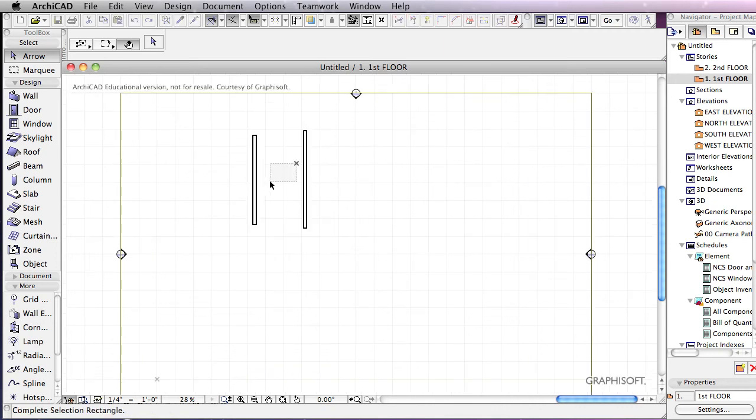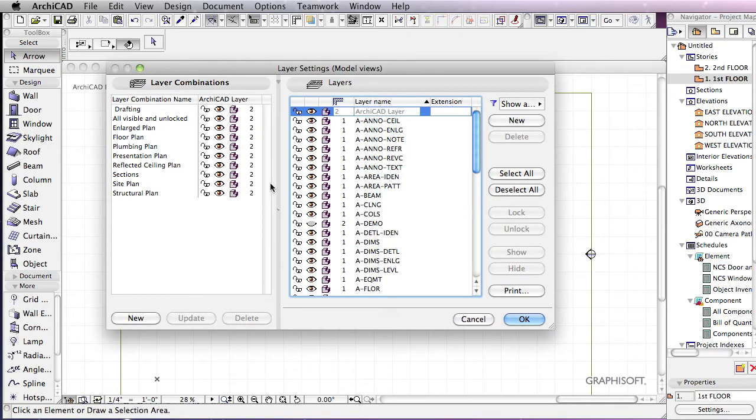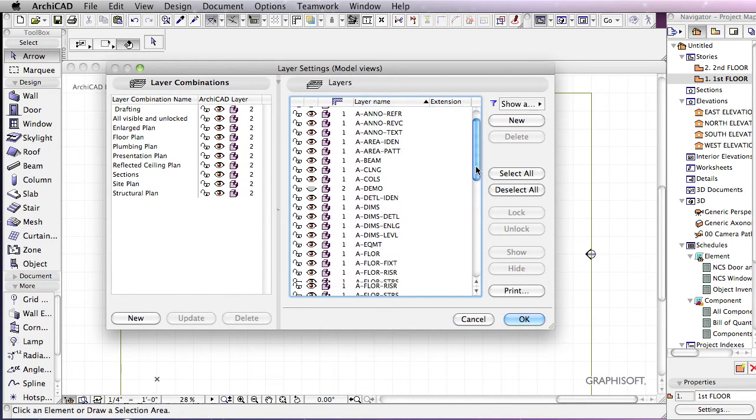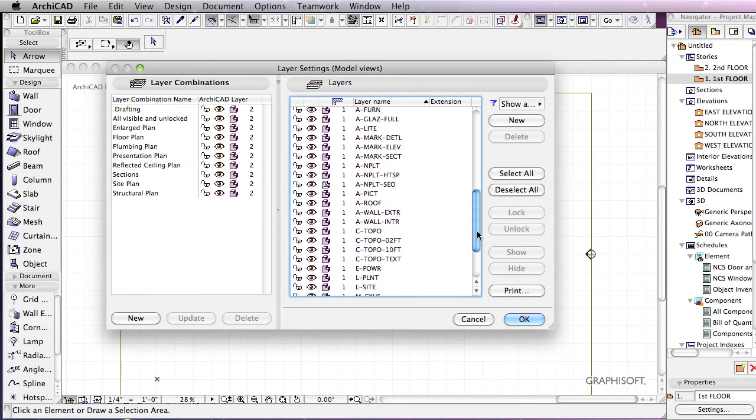Talk about some of the more features with layers. Go back inside of our layers by hitting Apple L or Control L, and just want to show you something.